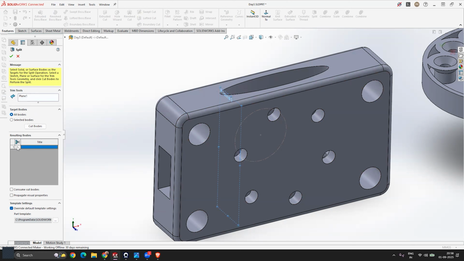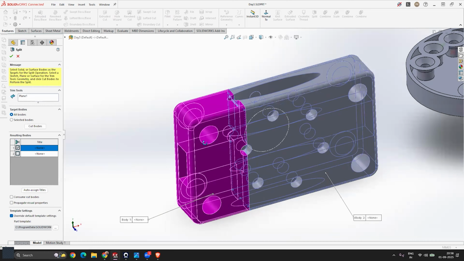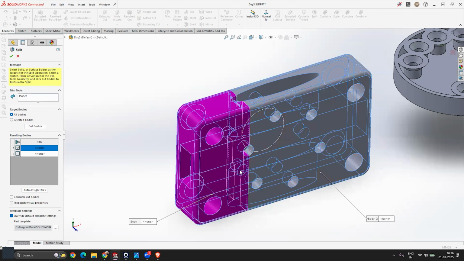First come to this and activate this option, All Bodies, and then select your body. The moment I selected the body, you can see it's giving me a preview that your body is getting divided into two different parts. And these are the two parts. So which resulting body do you want to keep?